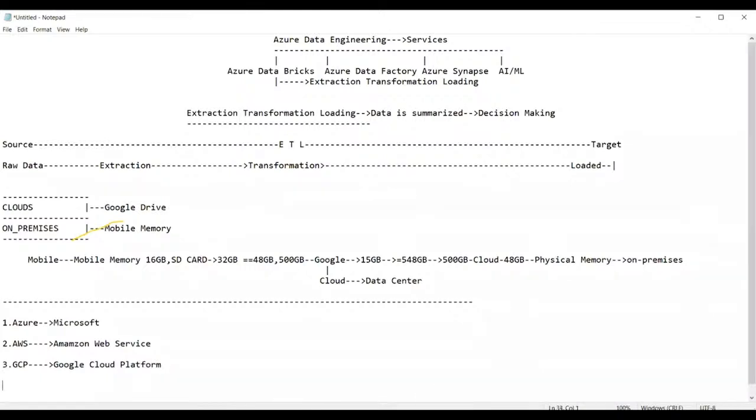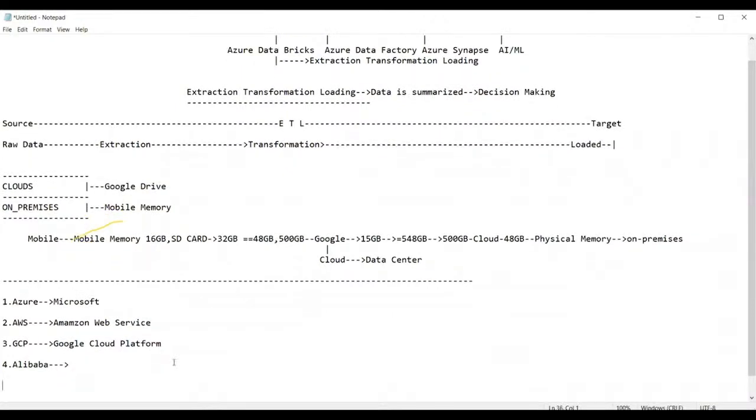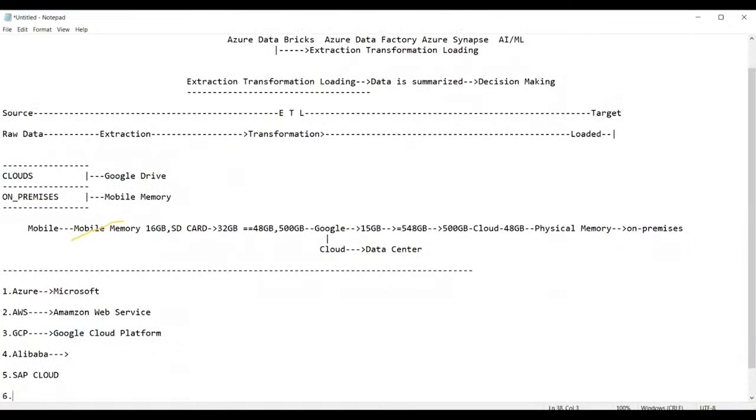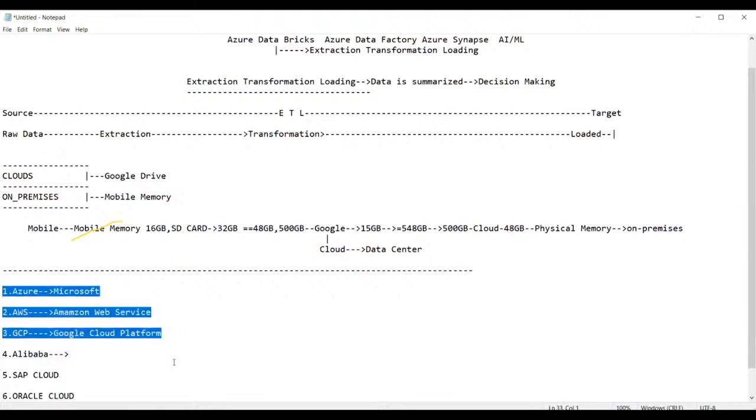Then afterwards, we have Alibaba. This is a China-based cloud provider. Then we have the SAP Cloud. Likewise, there is also Oracle Cloud, etc. These are all cloud providers, but the market leaders are the first three. And number one is Azure in providing cloud services.